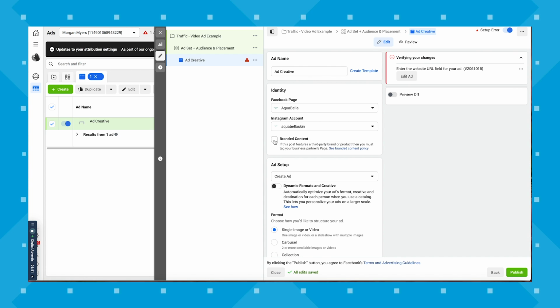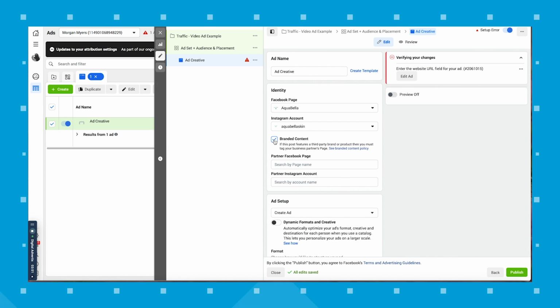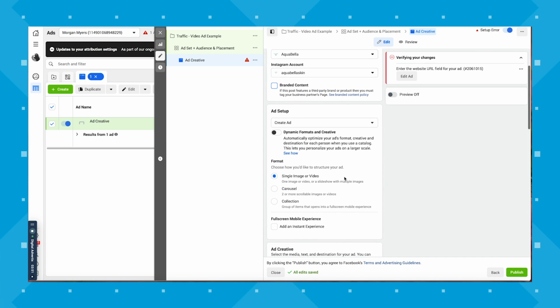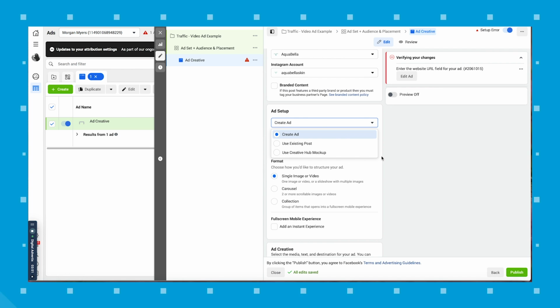If you're running ads for your own business, you don't need to worry about branded content. This would be something that you would use if you had like an influencer or another business running an ad for you. In ad setup, select Create an Ad, use existing posts, or use Creative Hub Mockup. We'll choose Create an Ad today.